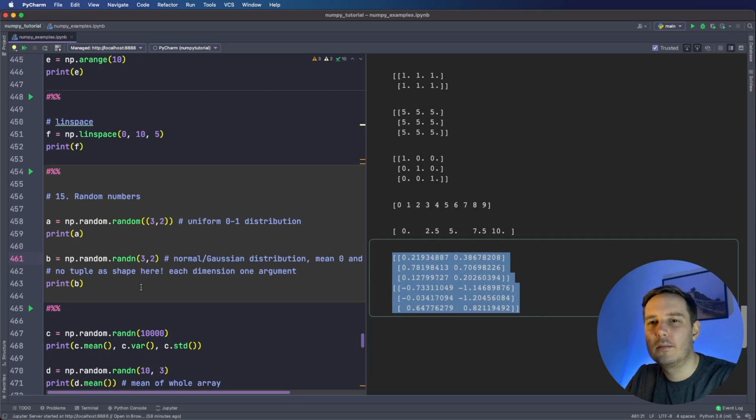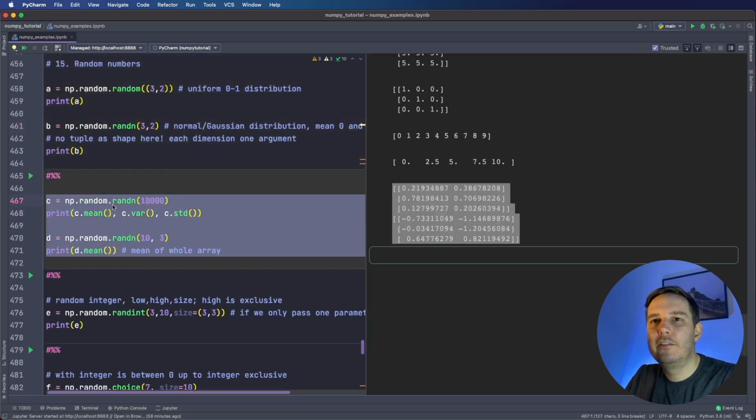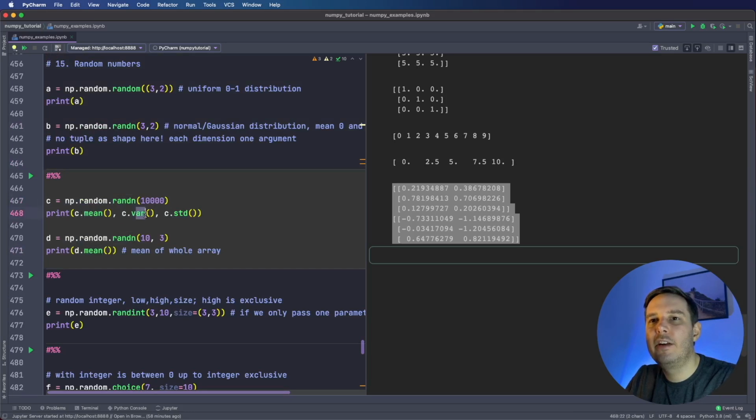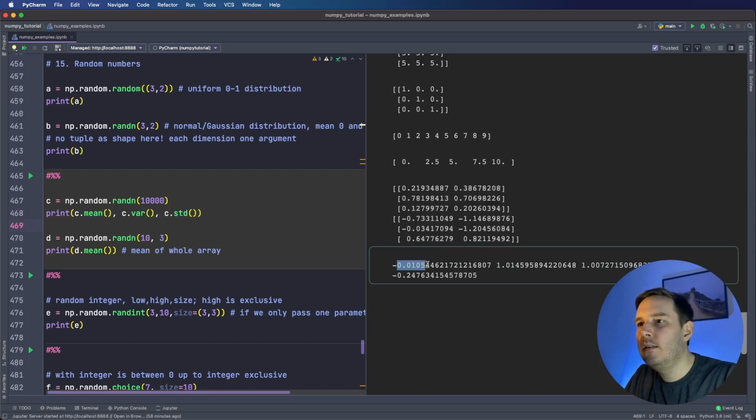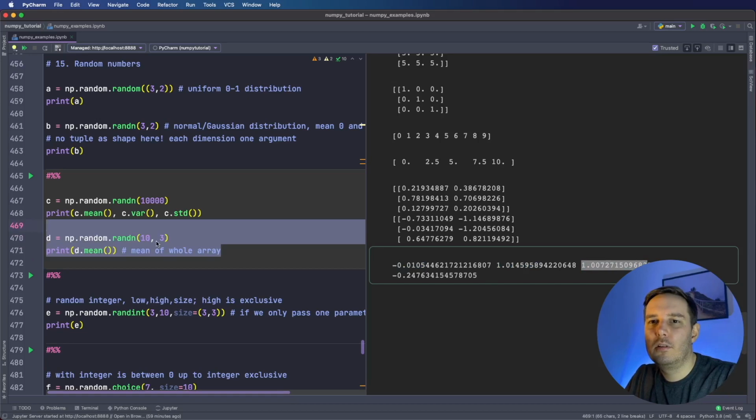random arrays. For example, if we create a very large array and then call the mean, the variance, and the standard deviation function on this and run this, then we see the mean is close to 0 and the variance is close to 1, and also the standard deviation is close to 1. So yeah, this works.